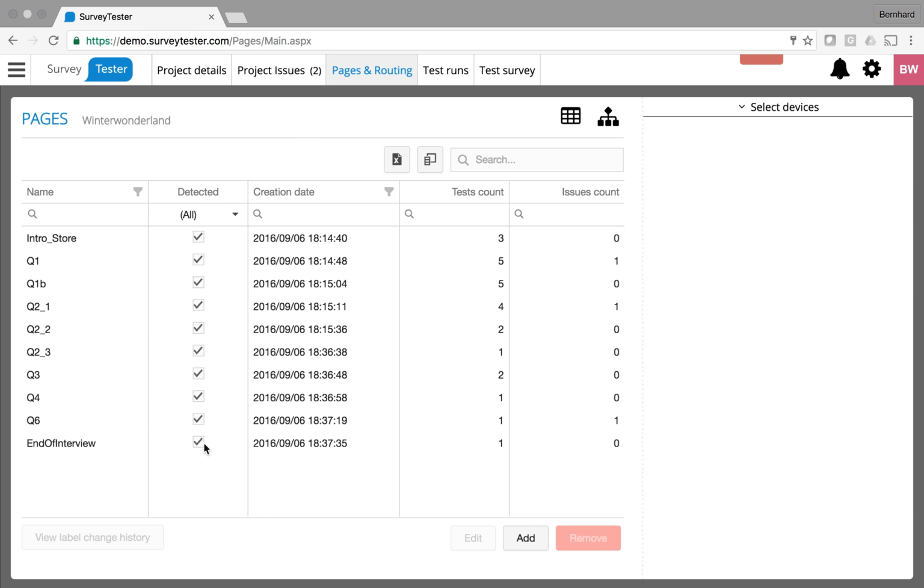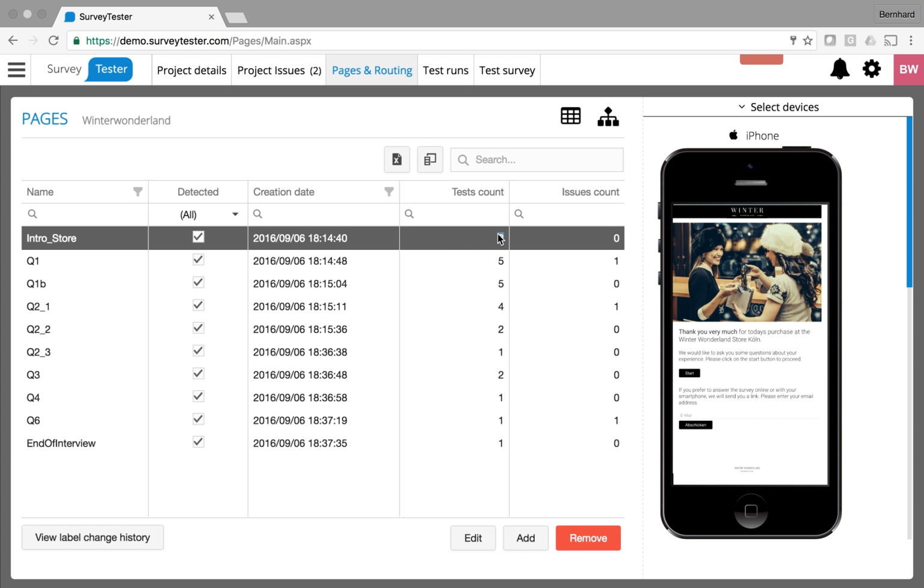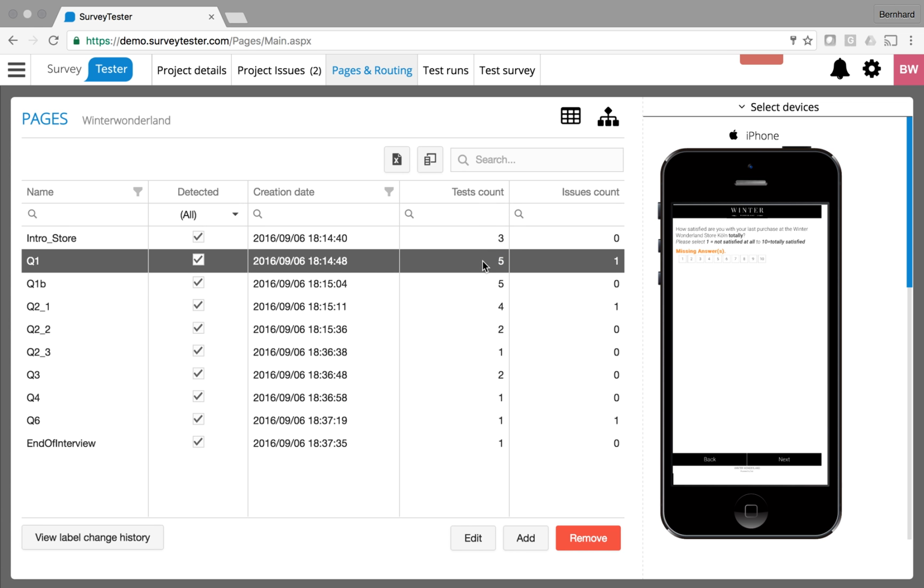Now, once somebody's testing this, then it will be detected and this flag is turning around. I see also how many times this page was in a test. So I see, for example, intro was tested 3 times. Now I clicked on it and then the iPhone screenshot was here, which is also nice. But then I see also Q1 was tested 5 times.